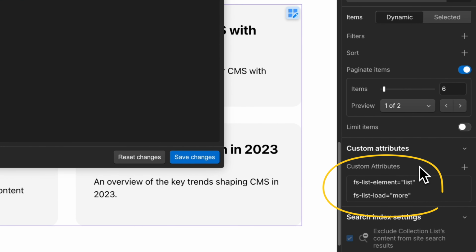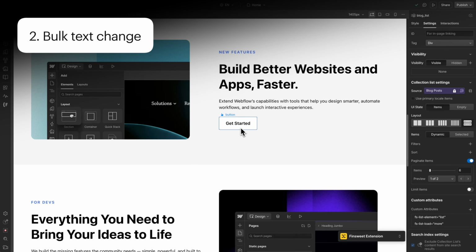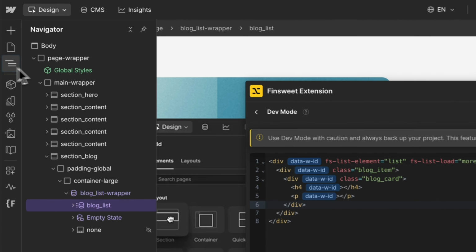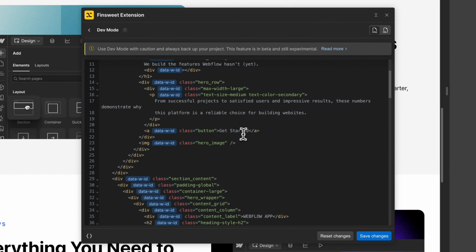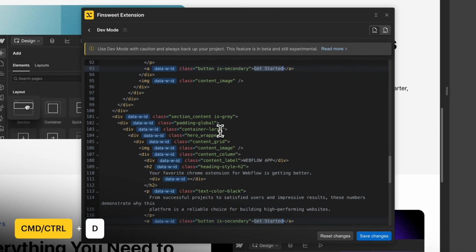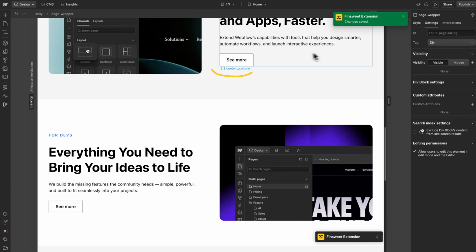Done. Bulk text change. Imagine you have a lot of buttons in your page and you would like to change all of them at the same time. Select the parent element. Find the text content of the button. Select it, Ctrl or Command plus D, change the text. Save changes. Done.